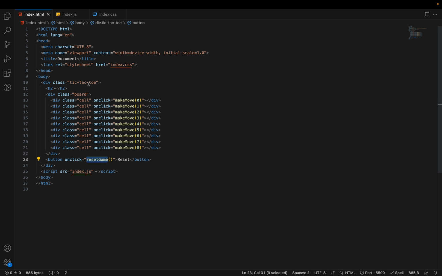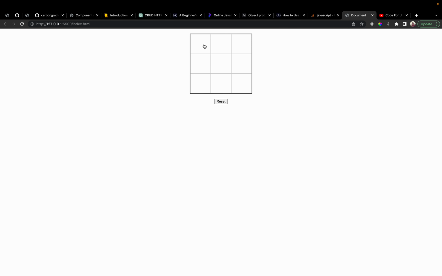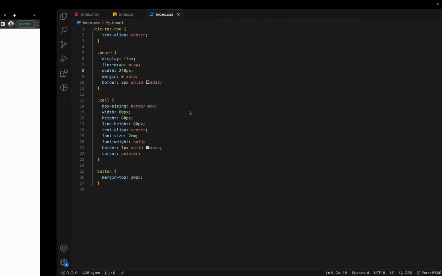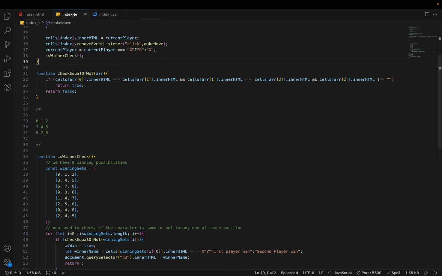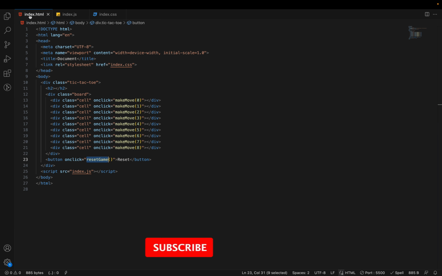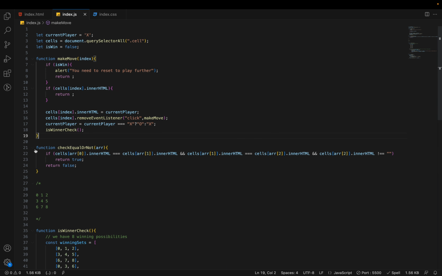Inside the index.css file, you can see this is very little CSS that I have written, just to create this board. For every cell I set the width and height to 80, and the parent gets display flex and flex-wrap, with a width of 240. So this is the CSS file. The main thing is the index.js file. When the user clicks on any of the cells, I am calling this makeMove function. So let's see what this makeMove function is.